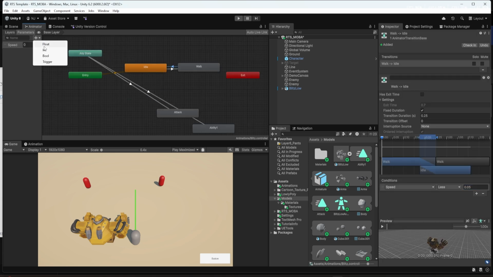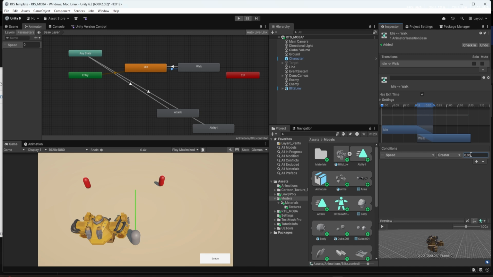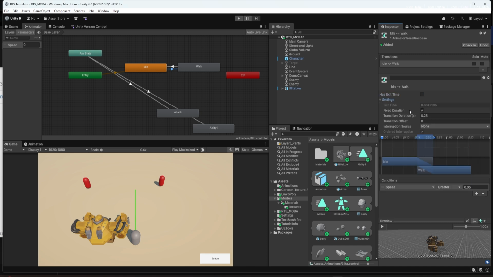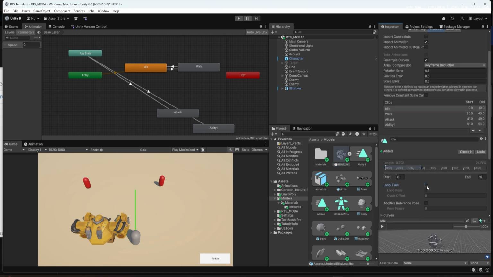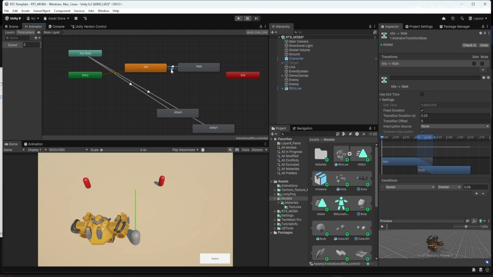I then added 3 parameters. 2 of them are triggers. I have attack and ability 1, and then a float parameter called speed. And the only transitions that we're really going to focus on in this video are the transitions between idle and walk and the speed parameter. Going between idle and walk, I just need to disable the has exit time and add the condition of speed greater than 0.05. Going from walk to idle, it's the opposite. So I disable has exit time and then set the condition to speed less than 0.05.